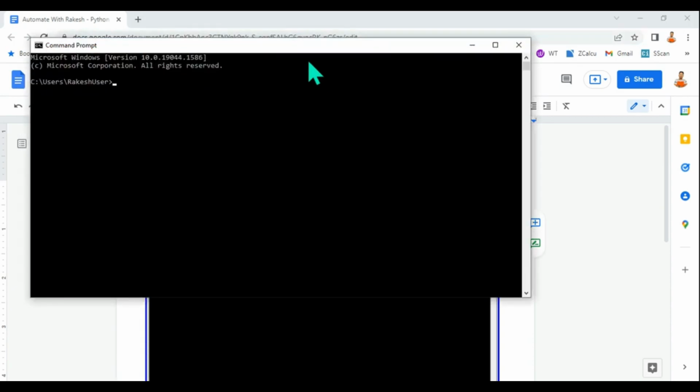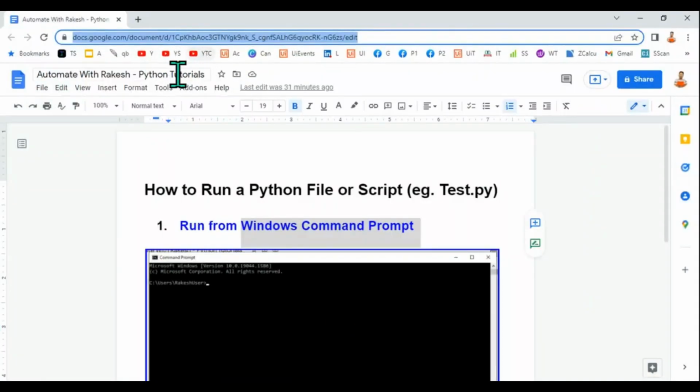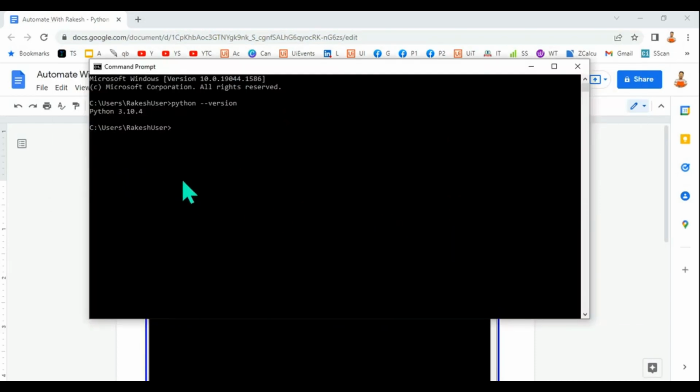Now in the CMD, let's type python space --version. If you type this, it is going to let you know what the Python version is, if you have it. In case you do not have it, you can watch the previous video which I have created on my channel. Just go to Automate with Rakesh and you will find how to install Python 3.10.4, and I have explained the complete setup process. You can use that video.